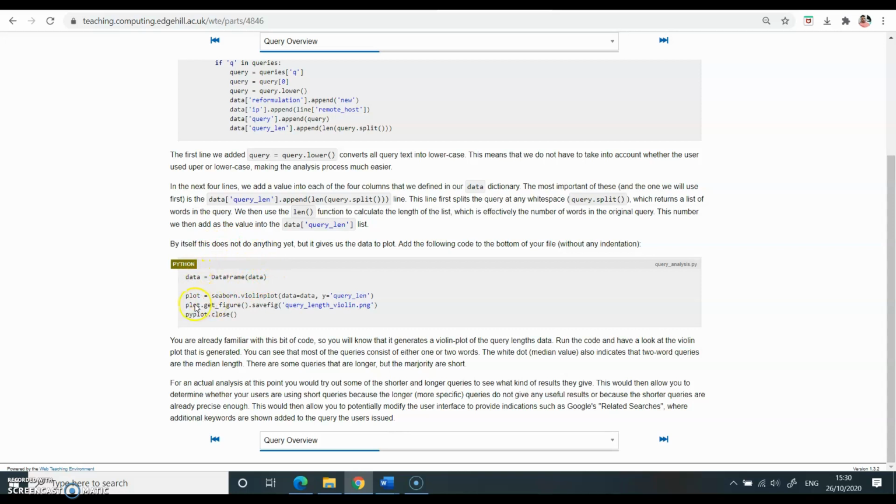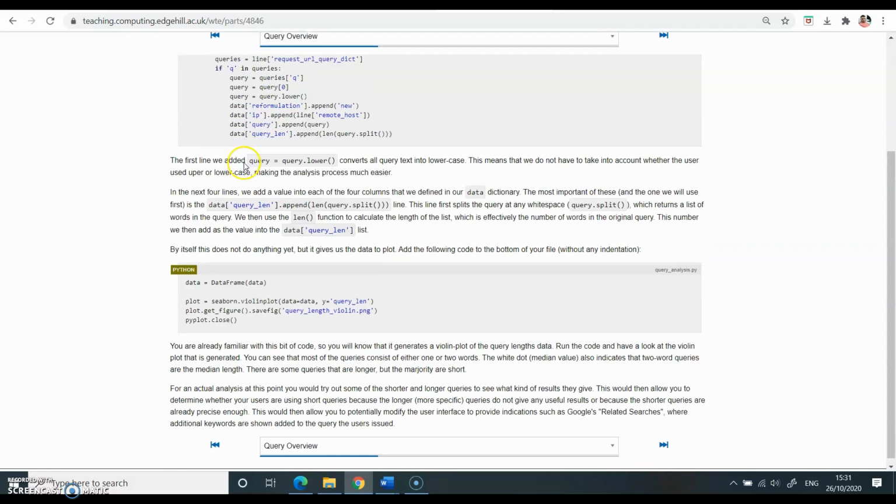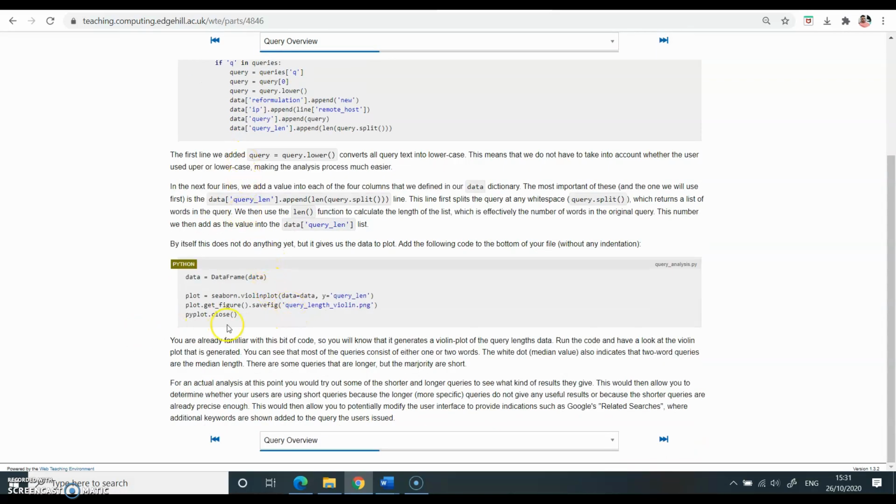and we are assigning all these values in a new variable which is this data. And then we are creating a violin plot for the data according to the query length. So we want to analyze query length using violin plot, and then we are saving the violin plot using the name query_length_violin.png. When you open your directory week 03 or week 04, there you will see this image query_length_violin.png, and then close the plot. So this is how you will take the overview of the queries. By creating the plot, you can see the length of the query.